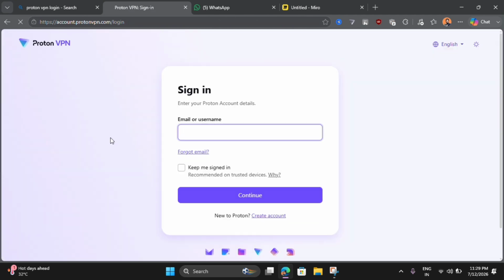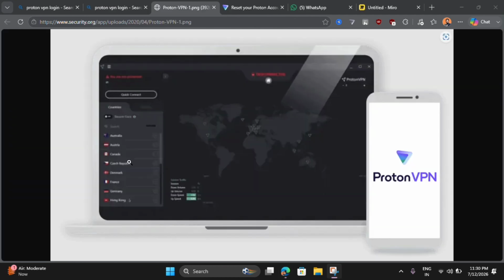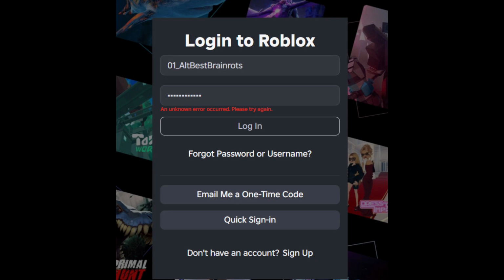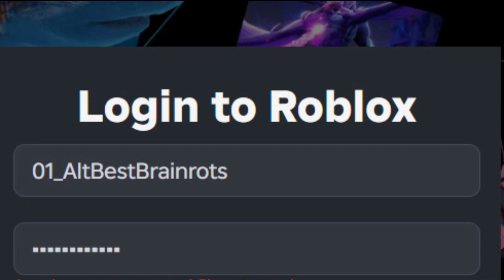After installing the VPN, open it and sign in to your account. Now connect to a different server. For example, you can choose a server located in the United States or another nearby country. Once the VPN connection has been established, don't disconnect it yet. Now open Roblox again, tap on Login and enter your email address or username along with your password.